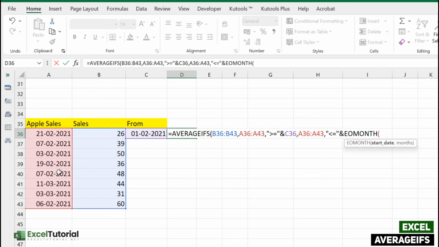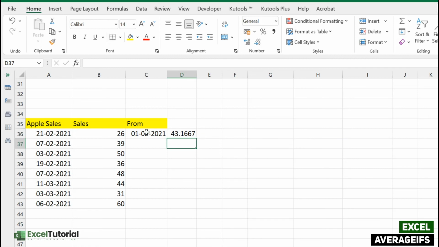Just open the parenthesis again, and here we have start date. So start date will be this, the same, because this is the 1st February 2021. Keep in mind, you can also enter a name like a month's name like February, and it should be formatted as an MMM format, which you can select by right clicking on it, but we will do that also in the later minutes. So the number of months we want to select is 0 because we just need to select February only. So close the parenthesis, again close the parenthesis, and there you go, you get an answer of 43.1667. This is the average of February month sales.